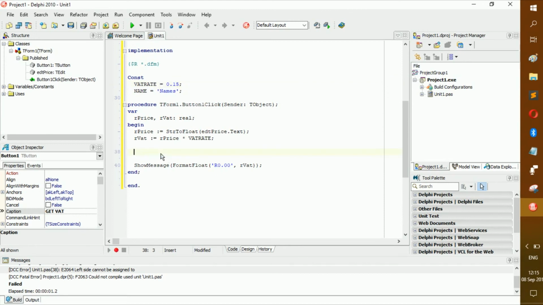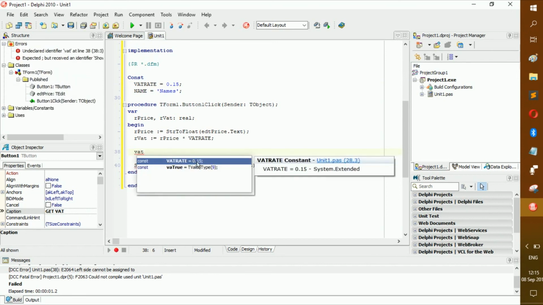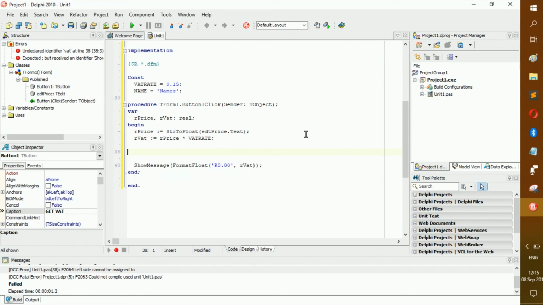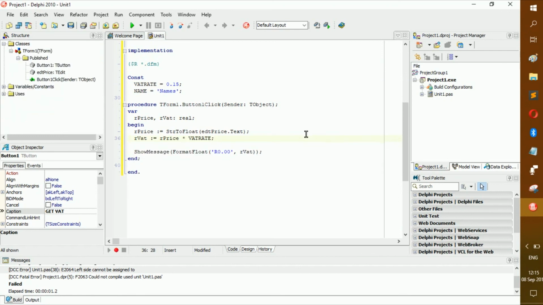That is also why, once you use autocomplete and type VAT rate, it automatically tells you it's 0.15. It's not something to be changed. And yeah, that is the basics of constants.